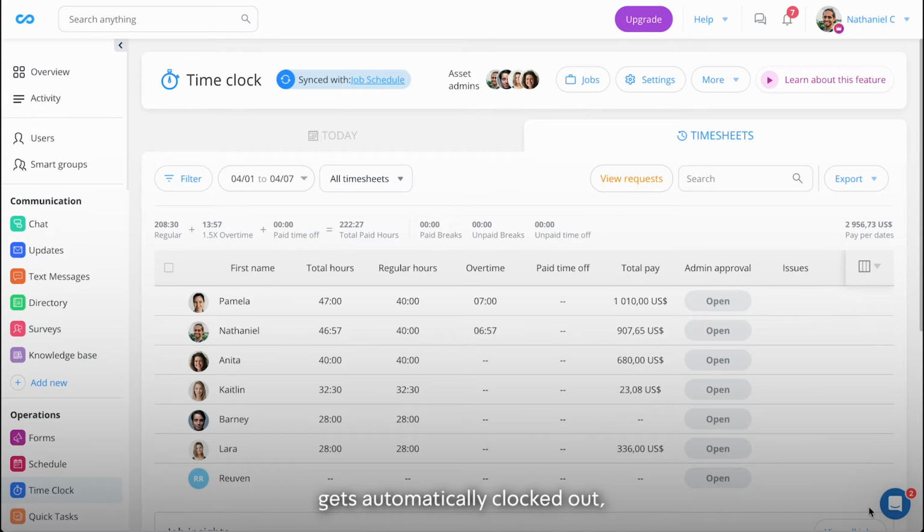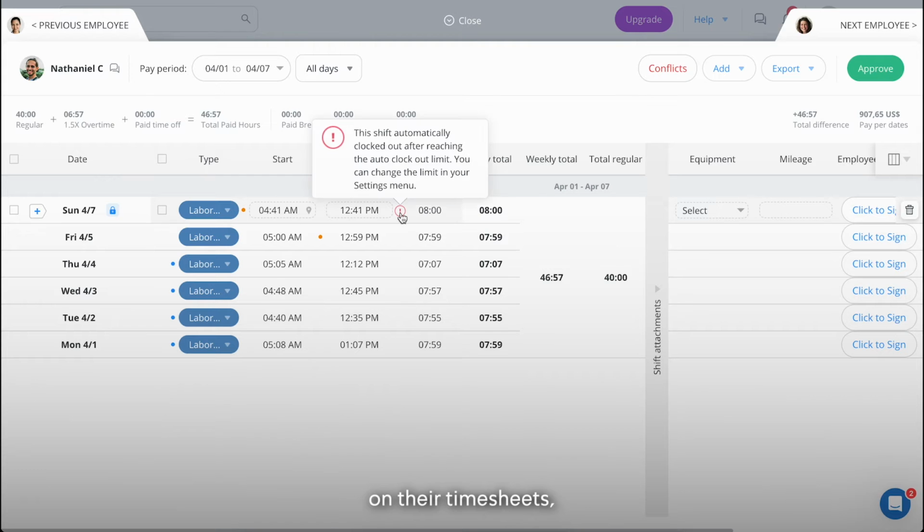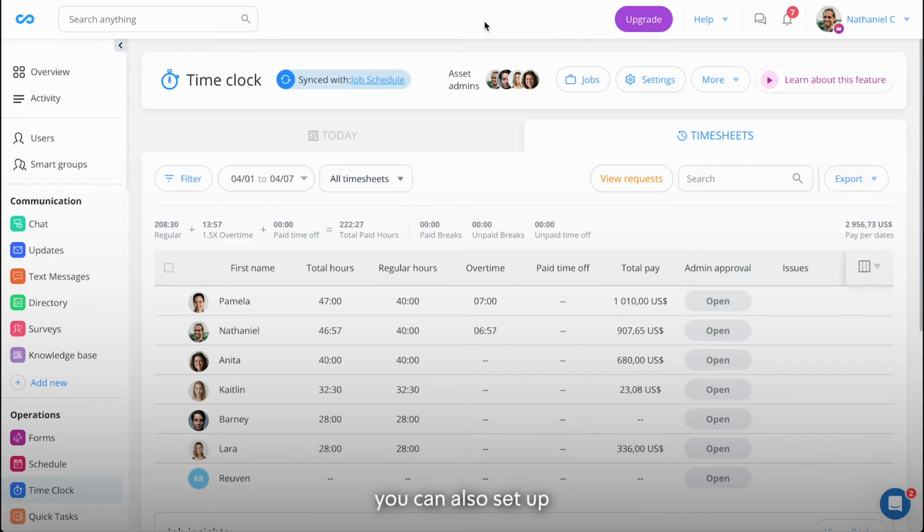When an employee gets automatically clocked out, you will see an indication on their timesheets, which might prompt you to contact the employee to inquire about it. In addition, you can also set up an automatic report that gets sent to you for employees that have been automatically clocked out for record keeping.